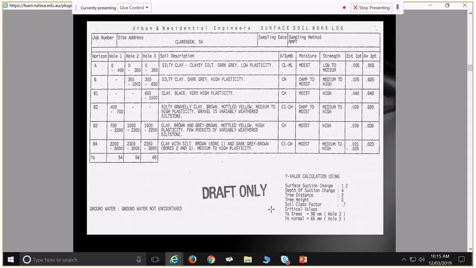Y S? So the Y S, that is the Y value of the soil. So the Y value of the soil, that expresses how much expansion and contraction we can expect from that soil. Yeah, from saturation through to drying out. Yeah. So the other things we can see from this soil, from this bore log, okay, where it was, Clarendon. So we see, oh yeah, it's Clarendon. Yeah, we're going to probably expect soils like that around Clarendon.